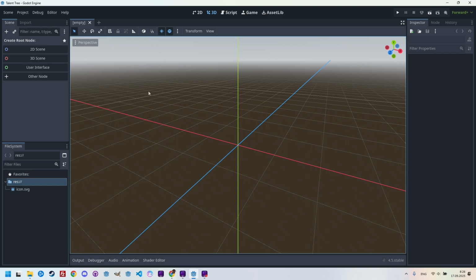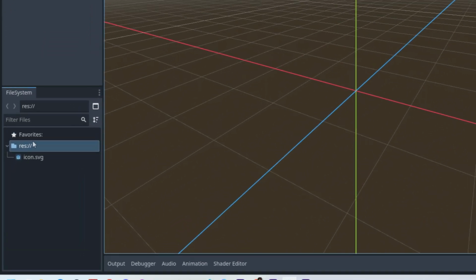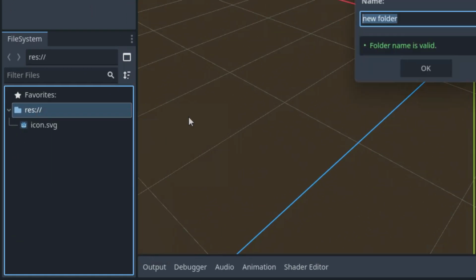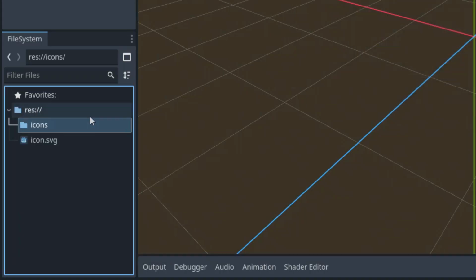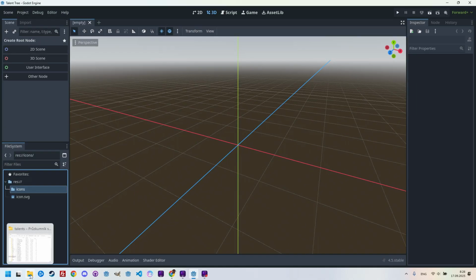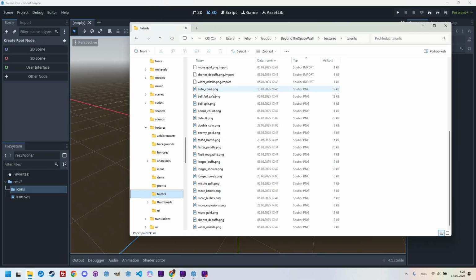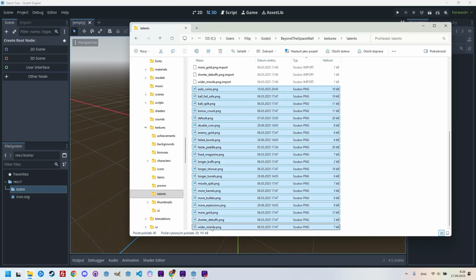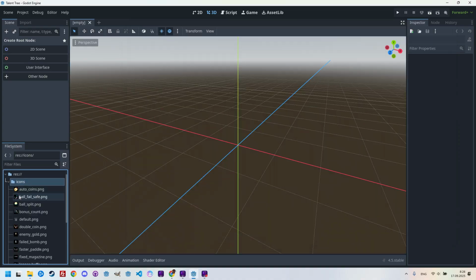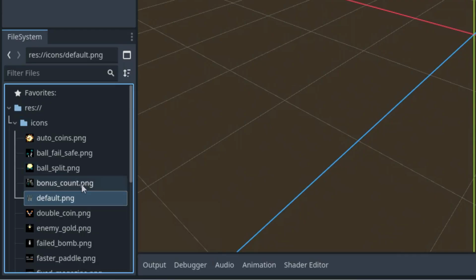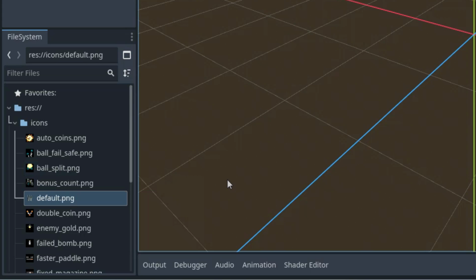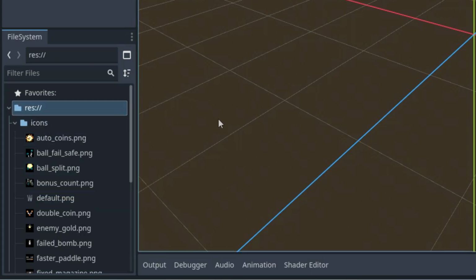So we have this new project and I'll create a folder called icons. Right here, create new folder, icons, select it, and I'll copy the mentioned icons. I have them here, so let's just select all these PNG files and drag them to the icons folder. And here we go. Great. The other necessary files, meaning scenes and scripts, we can leave in the root folder.